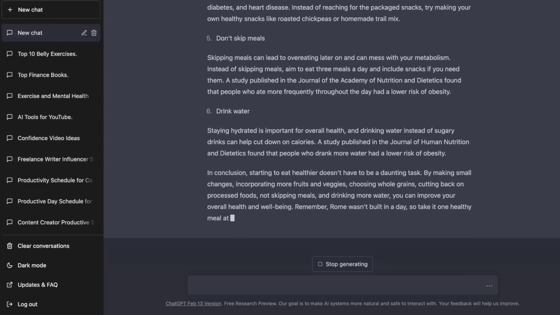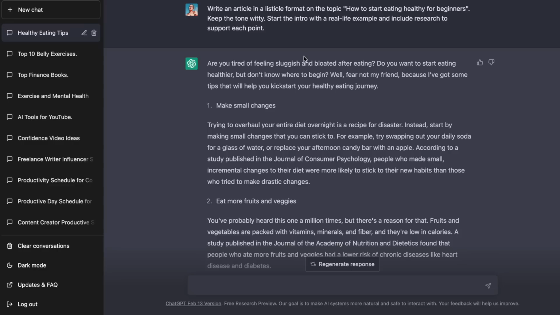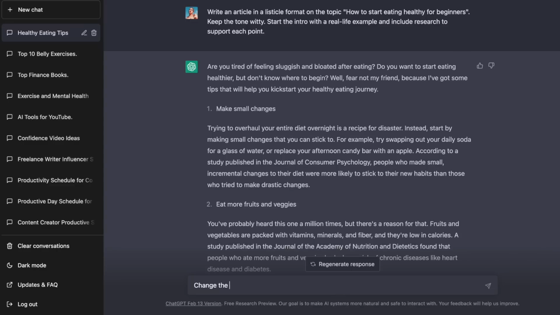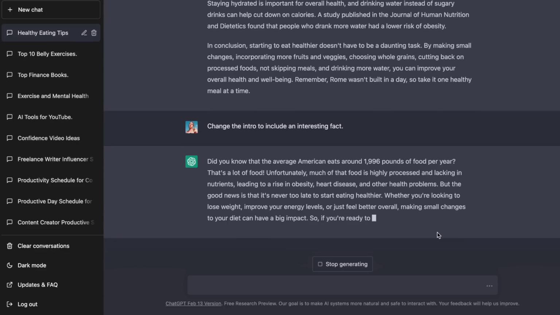Now, once we have the basic information, we can refine the results further by giving the AI additional prompts. I feel that the intro can be slightly better, so I'm going to prompt the AI to give me another intro option that has an interesting fact. And with that, we have our final article.